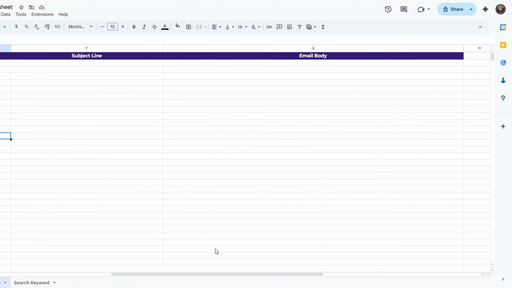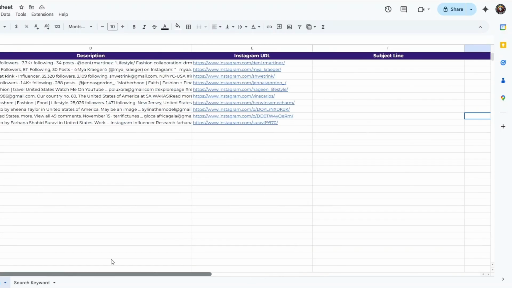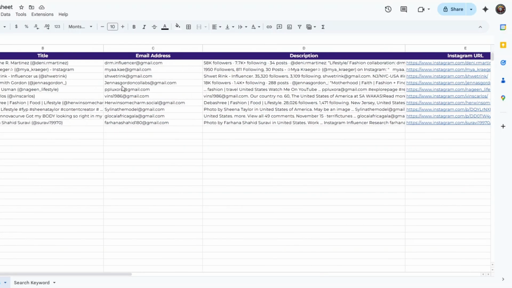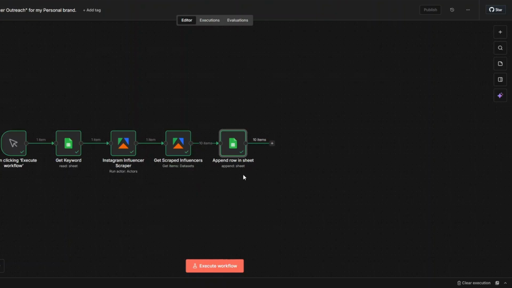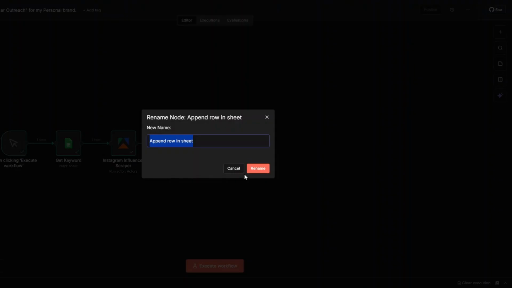So now we can proceed to generate a personalized subject line and email body for each of our influencers, so we can send them outreach emails using our workflow here. But first here, I renamed these to Instagram influencers.